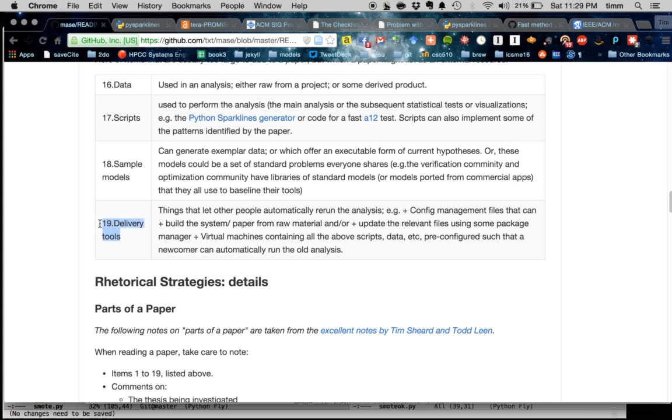Some people also have delivery tools, such as config management tools that let you build the system from scratch, some sort of makefile, some sort of package management system, which lets you update things, and some people even take their entire analysis, burn it into a virtual machine, and offer you the entire ISO file. So that means you can literally pick it up and you can run it instantly. These are all things we might want to extract from a paper. These are all things we might want to use separately.